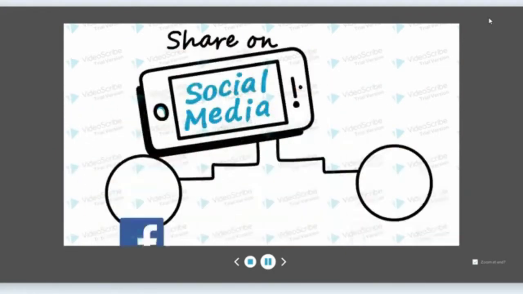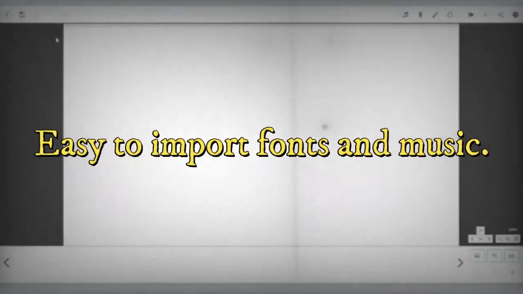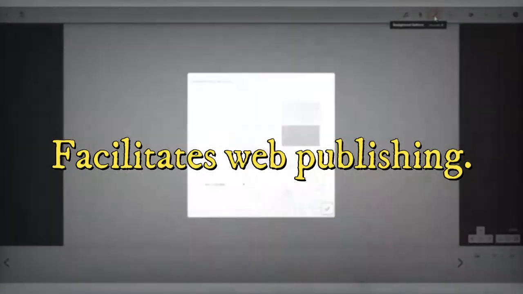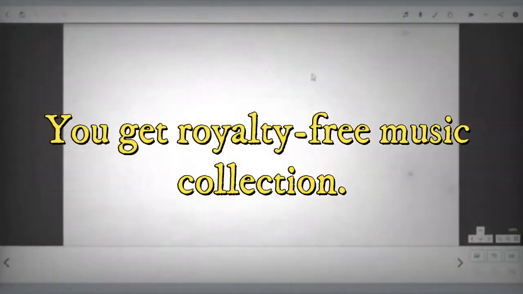Features of Videoscribe include ability to work offline, easy importation of fonts and music, save projects online, comes with image library, facilitates web publishing, comes with video resolution options, royalty-free music collection.